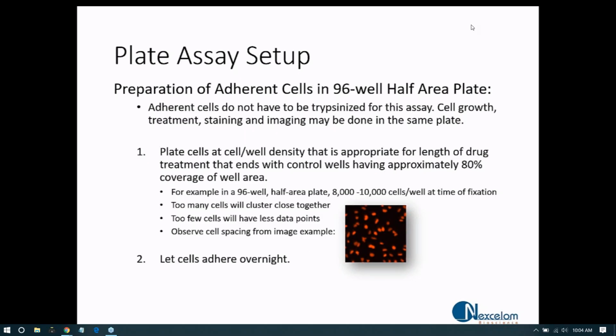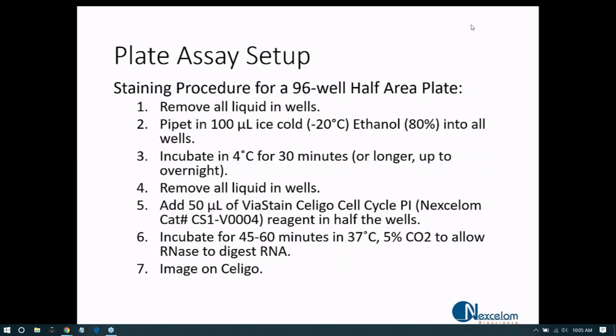So once you have your cells plated, then you want to adhere them overnight. The next day you can come in with your drug treatment that will induce the cell cycle arrest. And the example I'll show you at the end will have an 18-hour treatment. So the staining procedure is pretty simple.